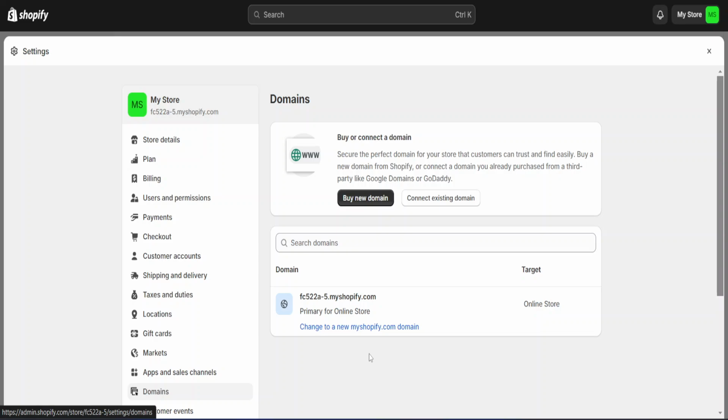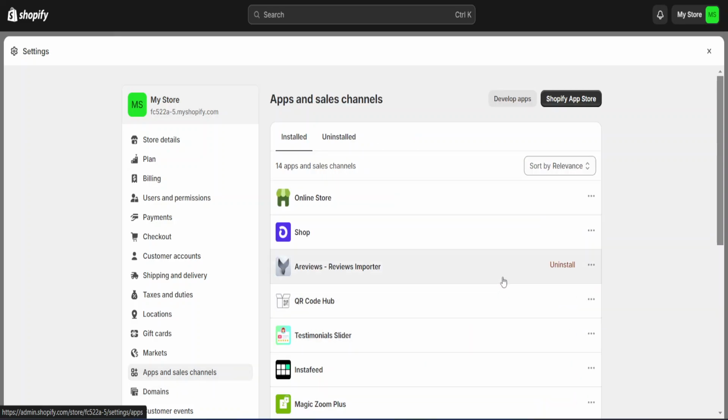Now, if it was working before and you recently started having issues with it, it might be due to some new apps you have installed from the Shopify store. This is a regular occurrence and can be easily fixed. We just go to the apps and sales channel right above domains here. Just click on that. And you make sure to uninstall any recent apps you have installed because they might be causing the issue. Also, another thing you can do is you can go to your browser settings and clear all the cache files for Shopify. That should usually do the trick.